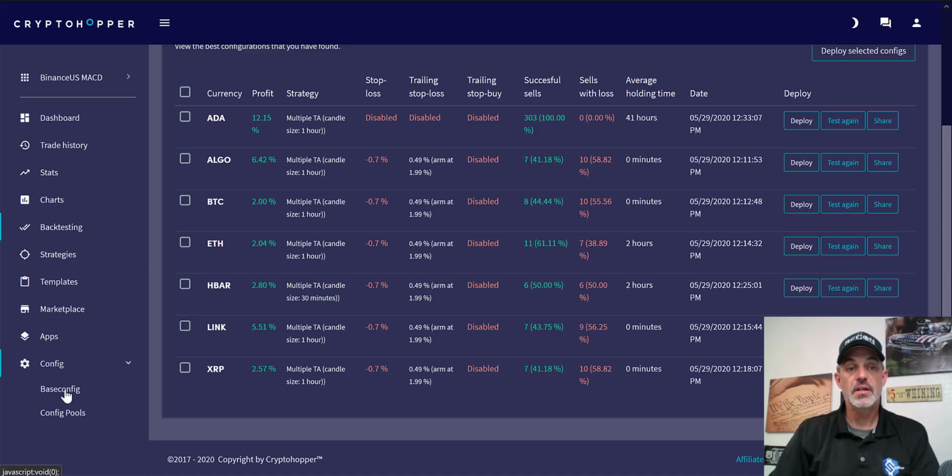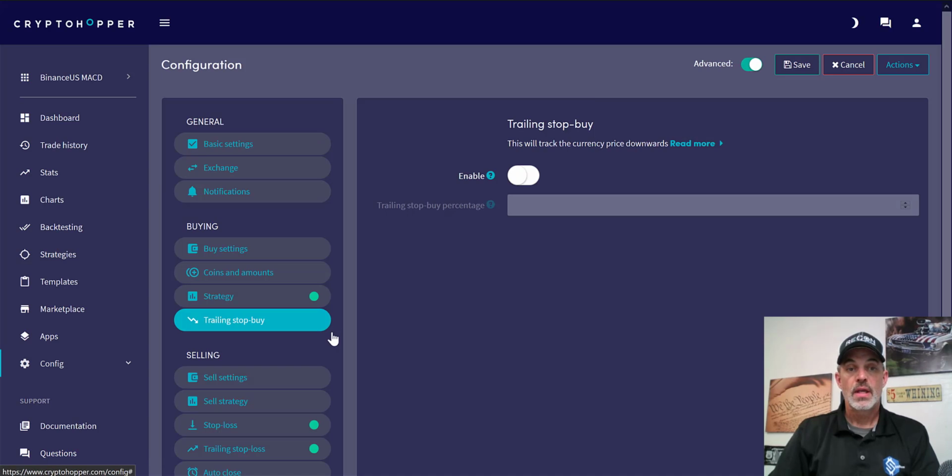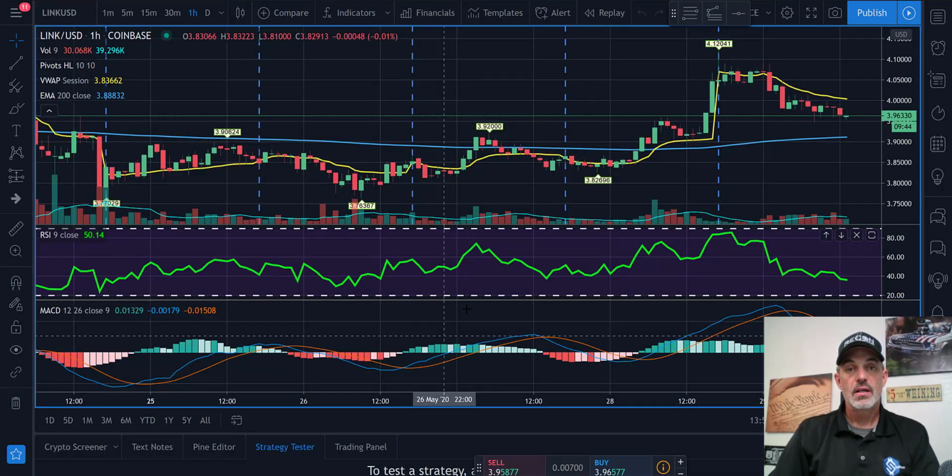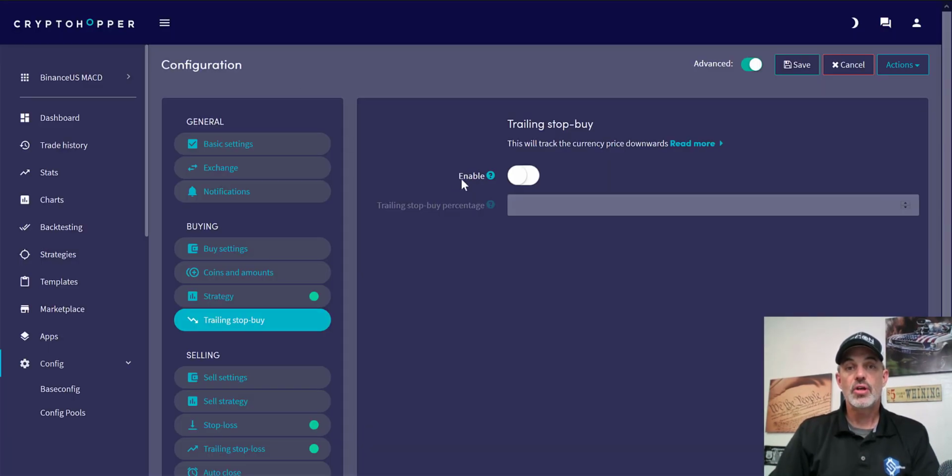Now let's go back to config and finish configuring the spot. Trailing stop buy, I'm not going to deploy because, again, as I showed you on the chart, the minute I cross, I want in. I don't want to wait. I want to go ahead and get in. I don't want this to continue up, moving in a positive direction. Once it crosses, I want in. So I'm not deploying the trailing stop buy on this particular bot.